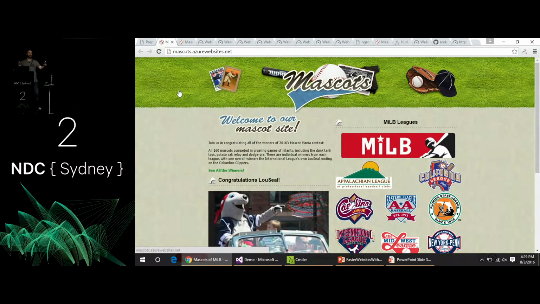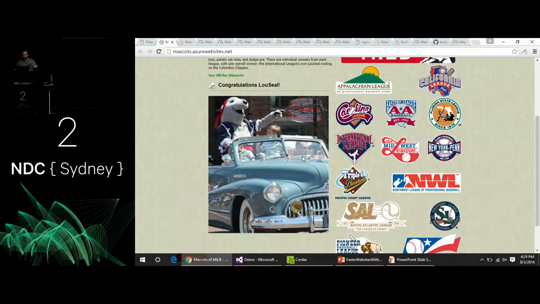I built a demo site about the mascots of minor league baseball. These are the clowns that root for the teams. There's 160 of them throughout the United States. These are all in small, tiny towns that you don't want to go to. If somebody invites you to one of these places, say no. They're mostly flyovers. Anyway, this is a real thing.